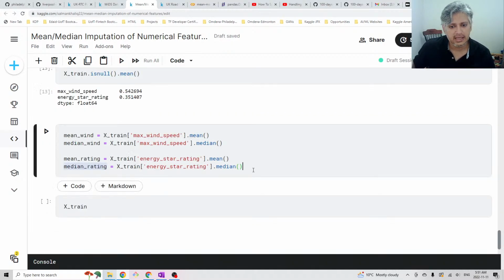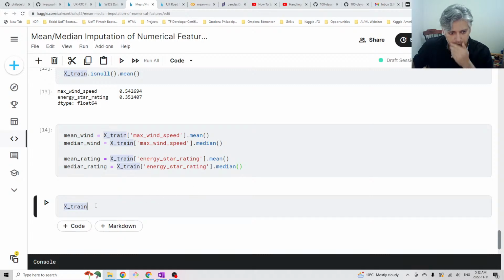Then what I'm doing is I'm calculating the mean and median of these particular variables. And now I'm going to create new variables, new columns inside my X_train. So X_train, then I'm going to do wind_mean, and then I'm going to write X_train.